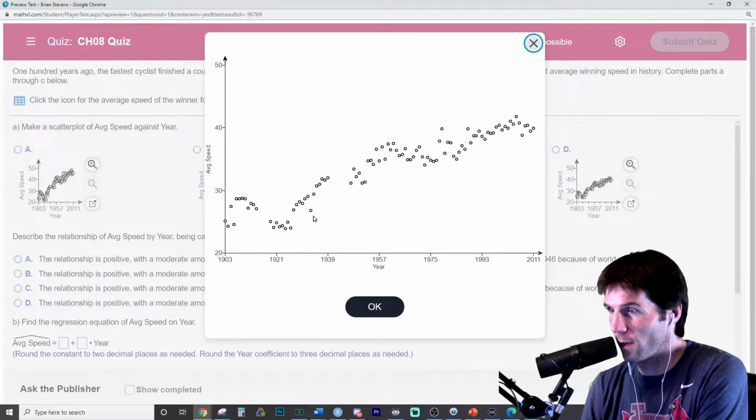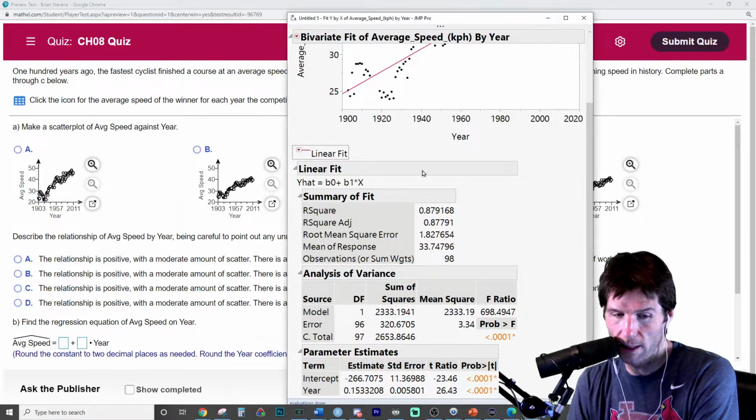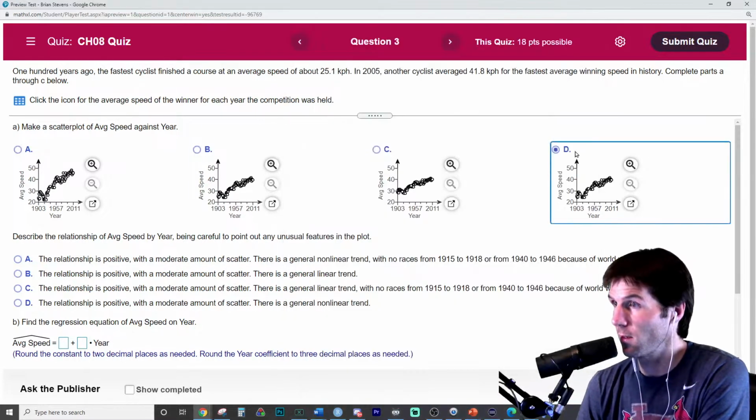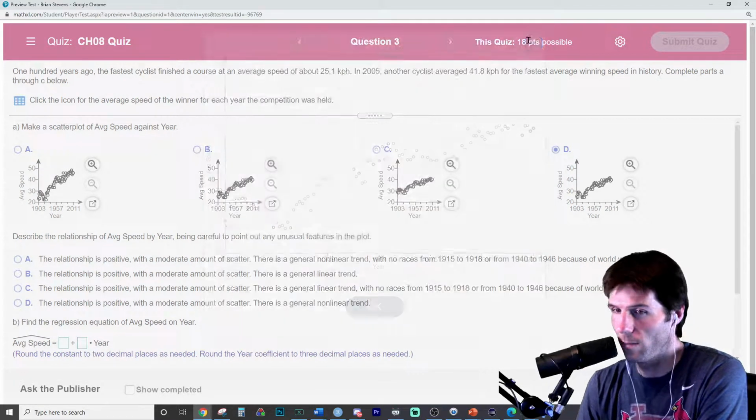Mostly straight enough except for here. So mostly linear, except there's gaps here and there's gaps here. And these are during the World Wars. This is the proper graphic. And look at yours. Yours should also look like that with the gaps with the World Wars, which we identified earlier. Double check, make sure you click the right graphic. The only way to see this is to zoom in.